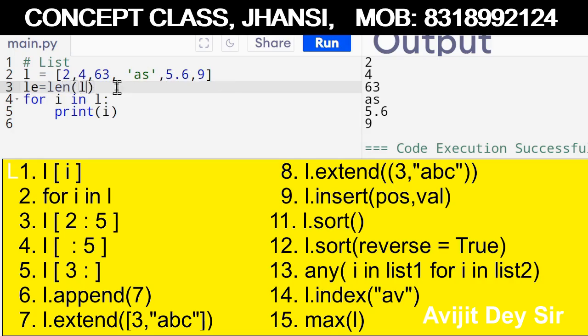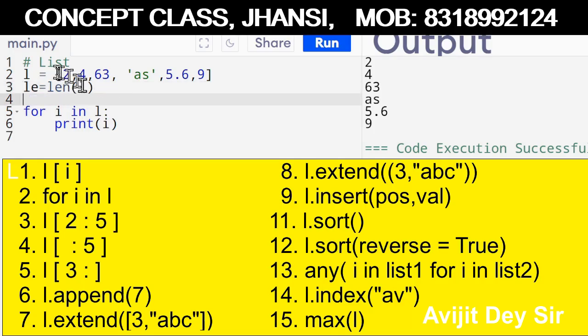So in this way, this len function gives the number of elements present in the list L, and whatever number of elements are present in L, that will be assigned to LE, the variable that we have taken. Now, for I in range 0 to LE.